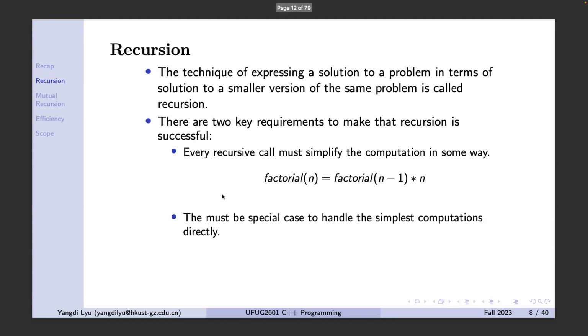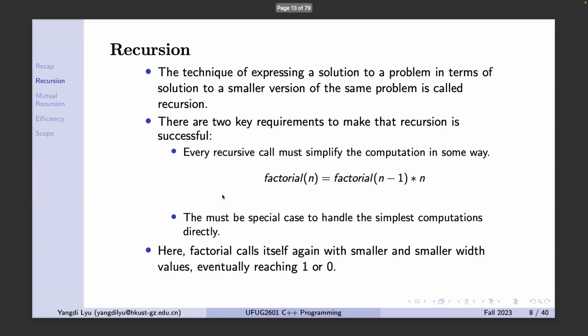This is our equation. And we need to deal with the special case, because if you only write this one, it will call forever, right? If you want to compute 4 factorial, you need to compute 3 factorial. In order to compute 3 factorial, you need to compute 2, then 1, then 0, then -1, -2, -3, infinitely. So you need to tell it when to stop in your computations or recursions. In this case, we use 0 or 1, but in many cases that will be different.